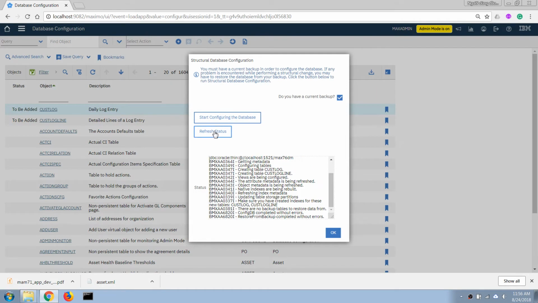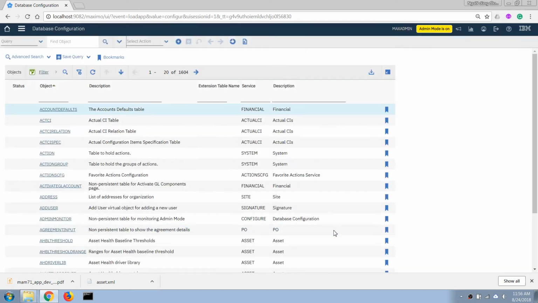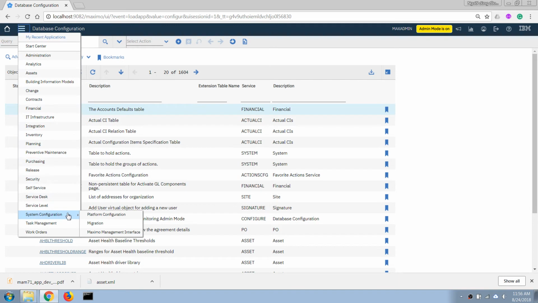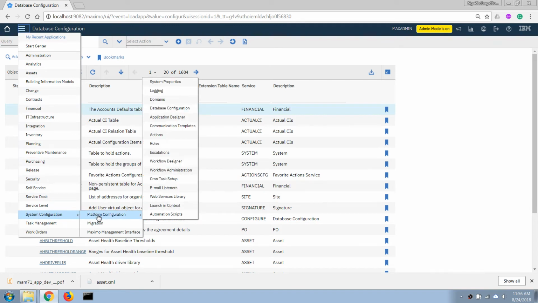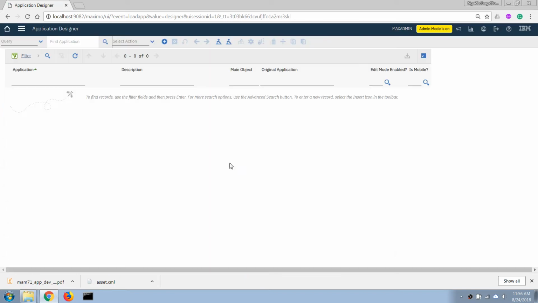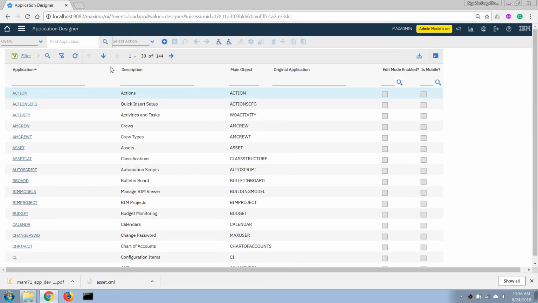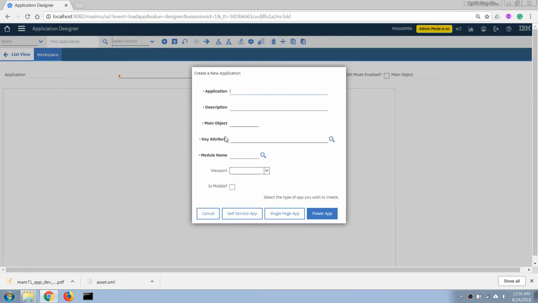Okay, it's completed now. All right, so I've got the two tables that I have created. So now let's create a new application from scratch. So now I'm going to open Application Designer, and then I'm gonna create a new application. And in this case, I'm gonna call it operator logs.